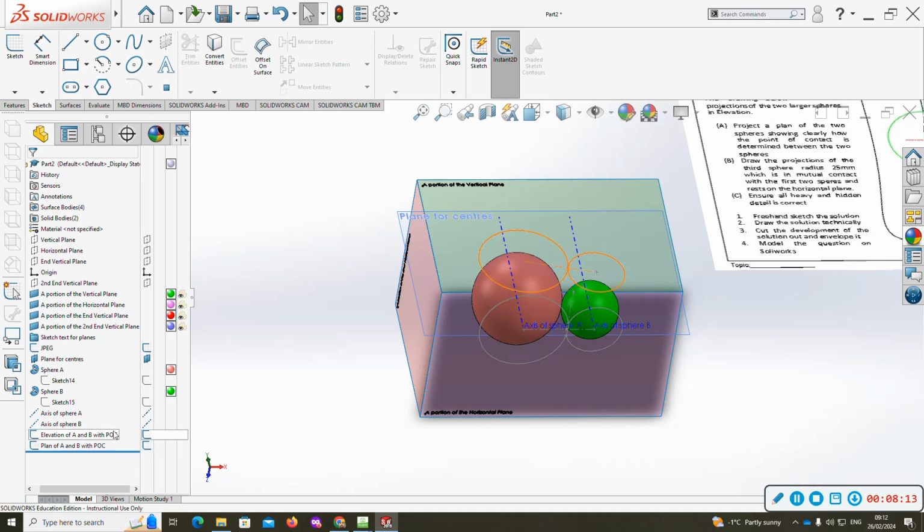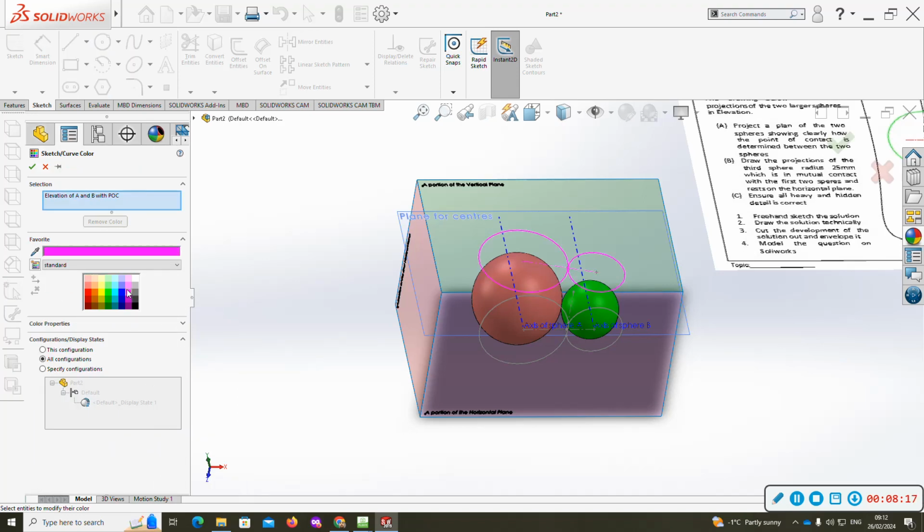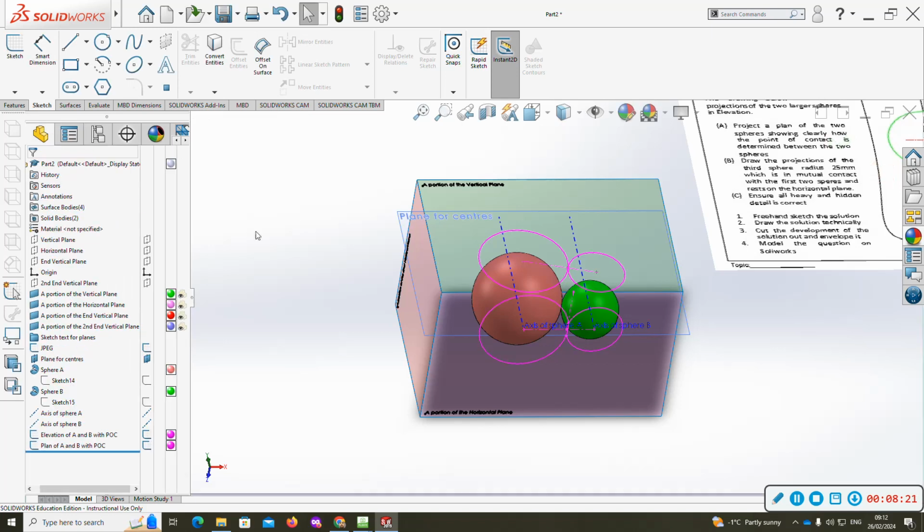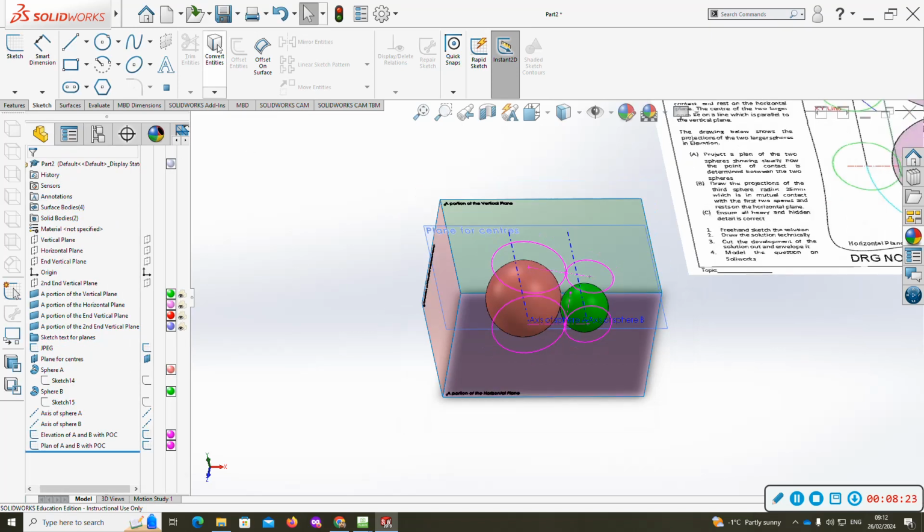And we're going to change the sketch color. Right click sketch color. Okay, and we can make it pink. Let's save our work.